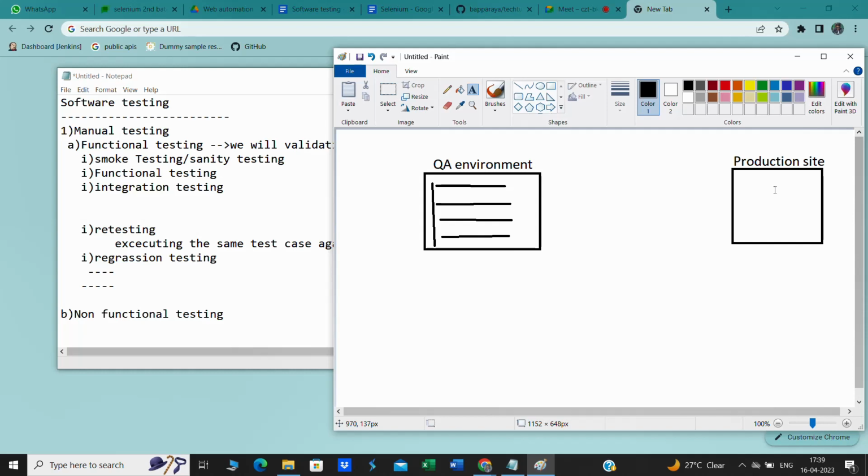So instead of pushing our code to the production site, first we will push our code to the local environment. We call that the QA environment. So here we will execute all our test cases, find the issues, and report them to the developer, and they will fix the issues, and we will verify those issues. Once everything is done, only then are we deploying it to the production site.